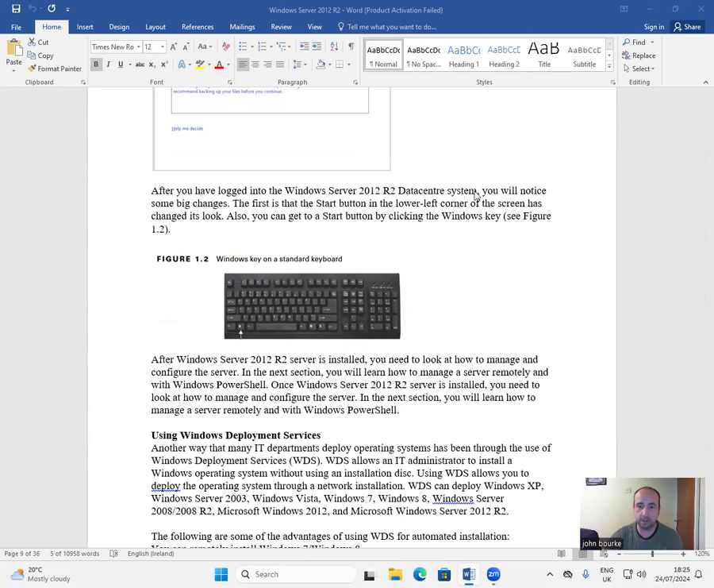After you have logged into the Windows Server 2012 R2 Datacenter system, you will notice some big changes. The first is that the Start button in the lower left of the screen has changed its look. Also, you get to the Start screen by pressing the Windows key, Figure 1-2.